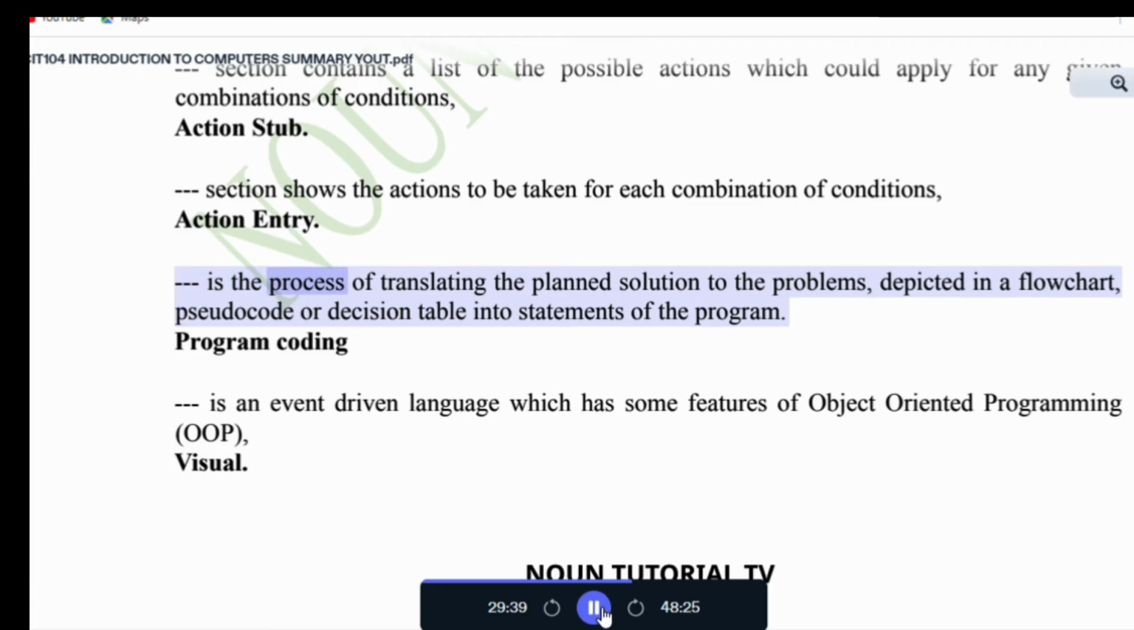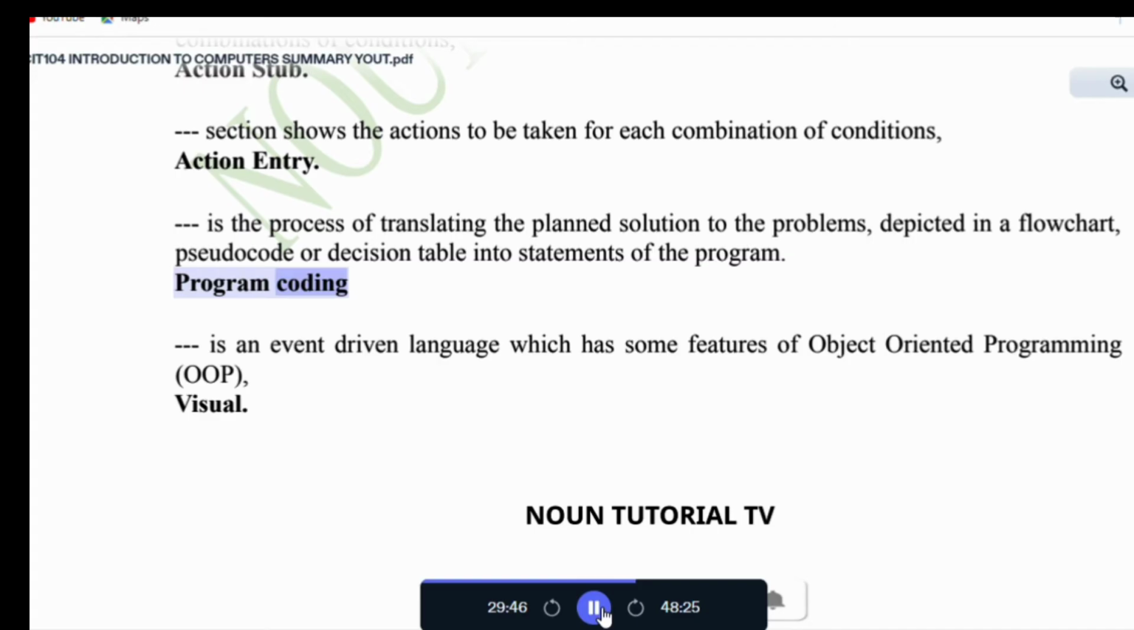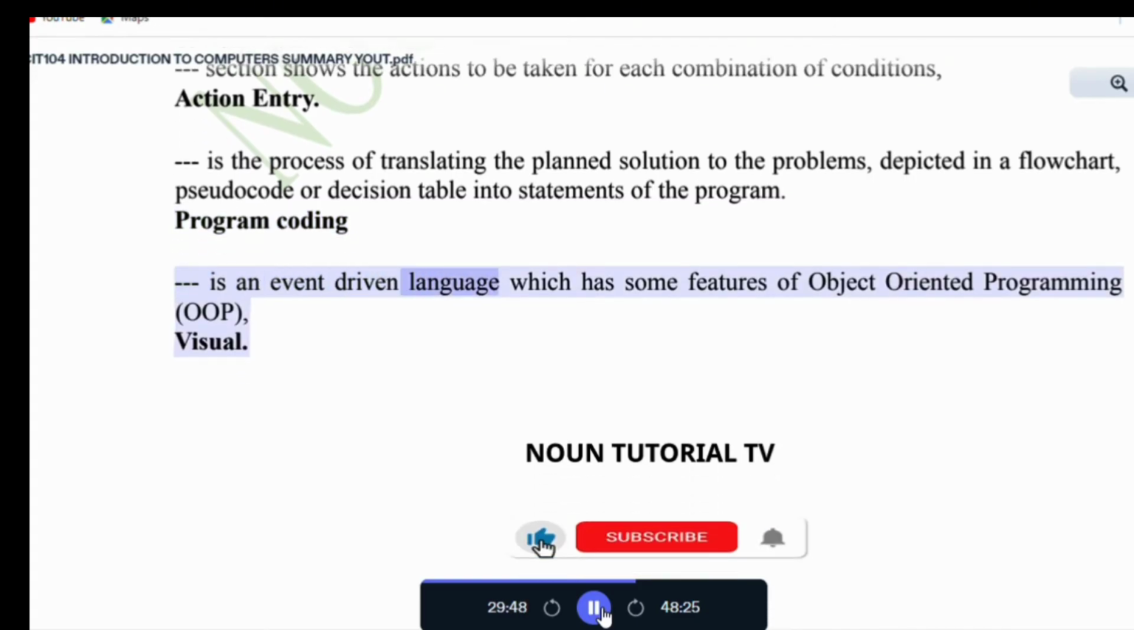Program coding is the process of translating the planned solution to the problems, depicted in a flowchart, pseudocode, or decision table into statements of the program. Visual Basic is an event-driven language which has some features of object-oriented programming, OOP.